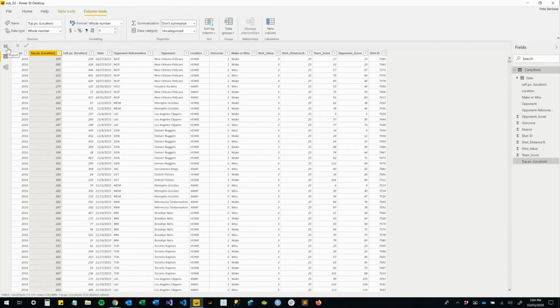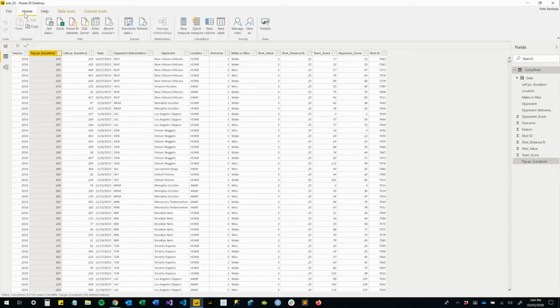Now I think we're ready to define some measures. Let's stay on the Data tab for this, go to our Home tab, and click New Measure. The first measure we want to create is our most basic measure, total field goals attempted. This will be our most important measure because it's the root of so many other measures. We're going to reuse it several times. And this is where our index column comes back into play, because my formula is going to say simply total field goals attempted equals distinct count of Curry shots shot ID.